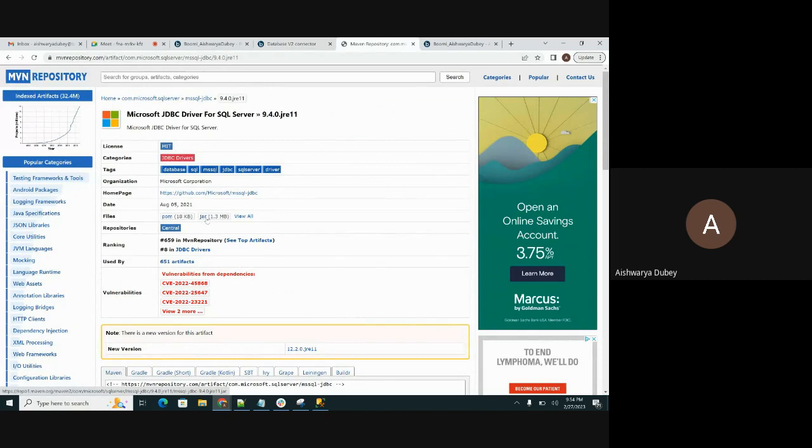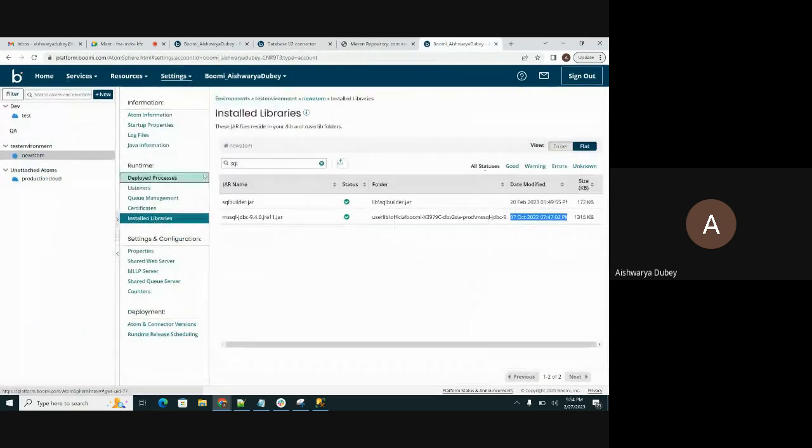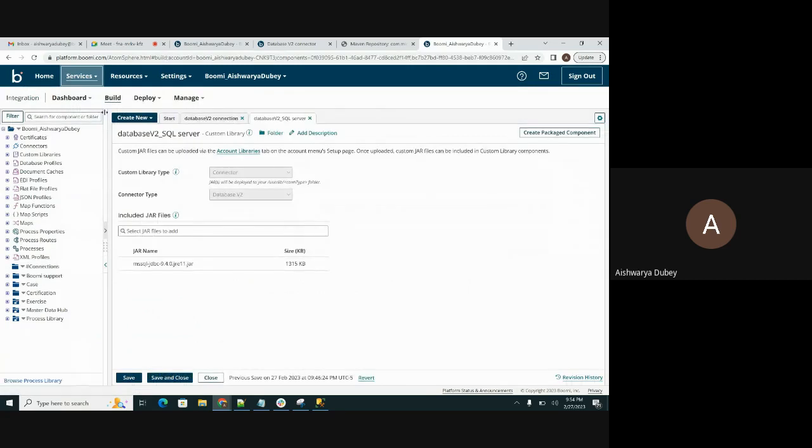Once that jar file is downloaded, we need to upload it in the account libraries by navigating to settings, development resources, and account libraries. I went ahead and uploaded the jar file. Once that's done, we need to add that jar file to the atom that we are trying to connect it with. In this case, I'm trying to connect it with a local atom.